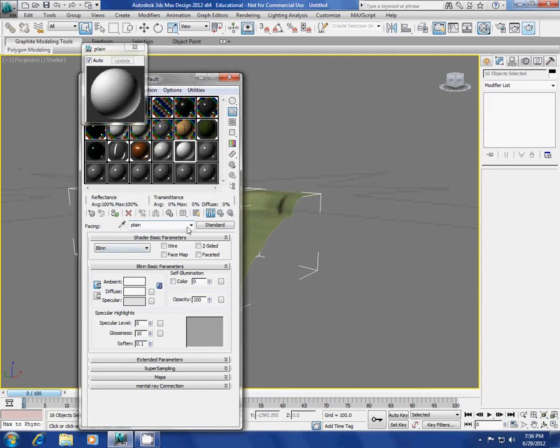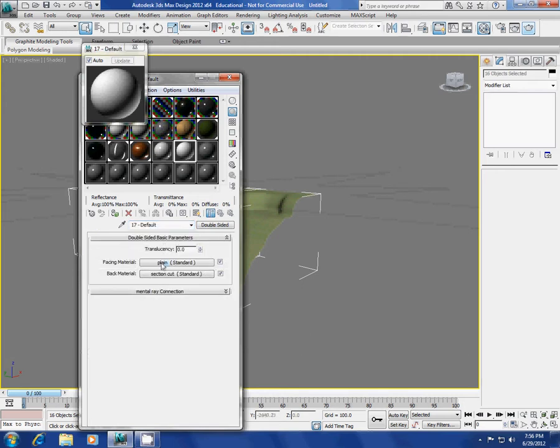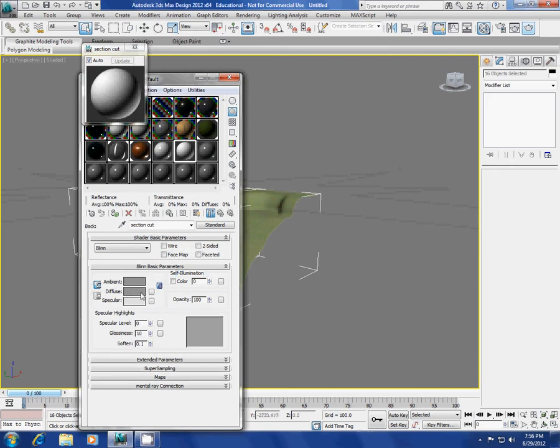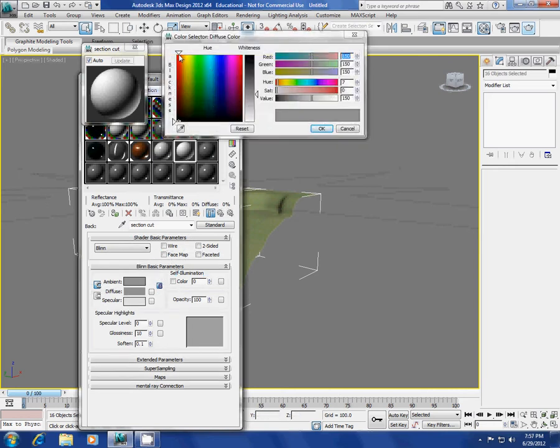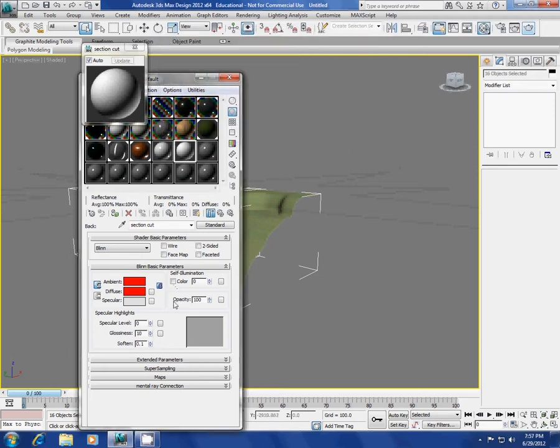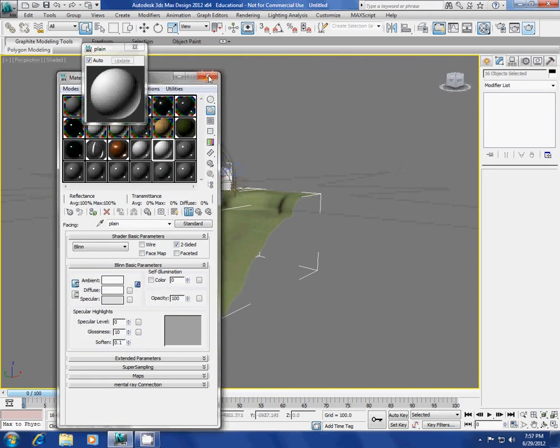Okay. So I'm going to make this here my plane, and then my back material, I'm going to make it red. You can make it whatever you want, but I typically like to use red. I make it a double-faced material on both. Is it supposed to be double-faced? And then I'm going to assign it to everything.